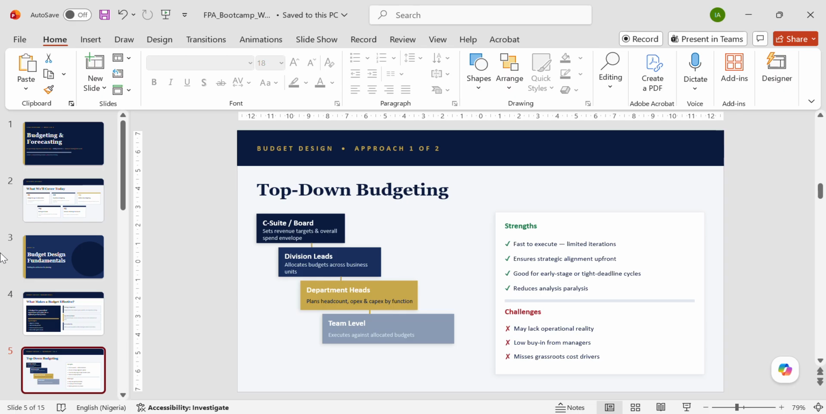In the top down approach to budgeting, there are strengths and challenges actually. So the top down approach is you planning from the top. The stakeholders, the C-suite, the board, and the higher level leaders set their priorities and pass them down to the team level, to the bottom, to the lower levels, and all of that.